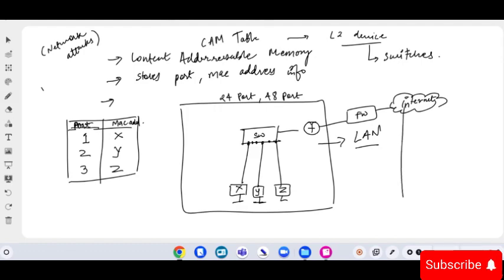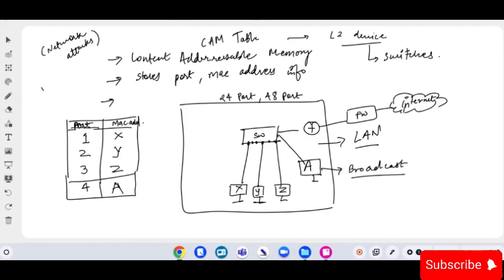For example, let's say there is a device A, a new device that was added to the switch. How does the switch make an entry? Let's say device A, which has MAC address A, is connected on port number 4. Before it is added to the switch, it broadcasts. When a new device enters, it will broadcast the entry, and with the help of the broadcast message, it will be added in the CAM table.